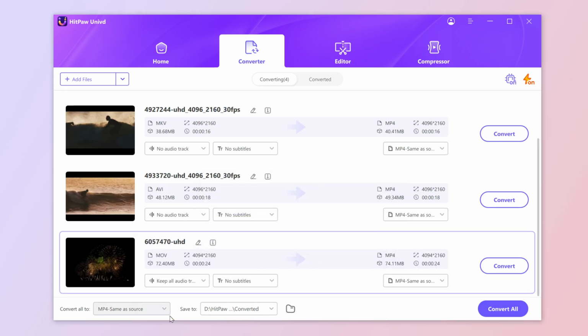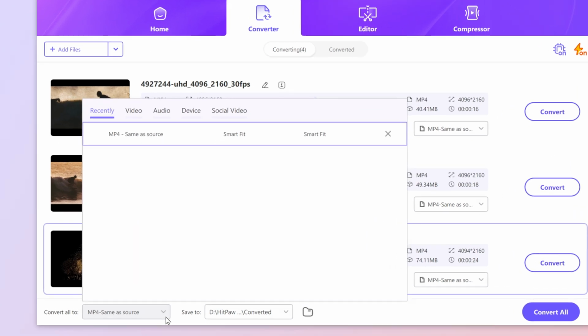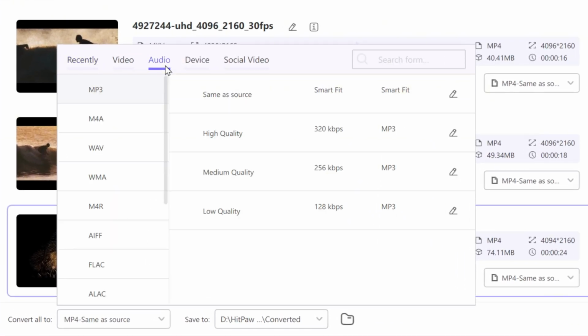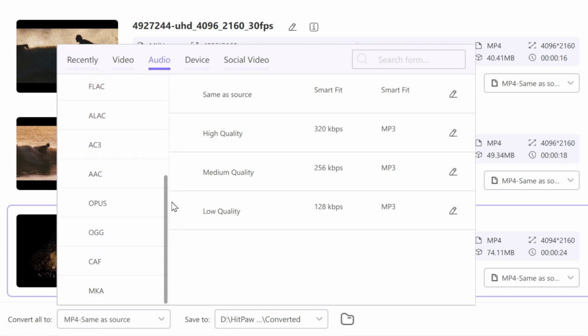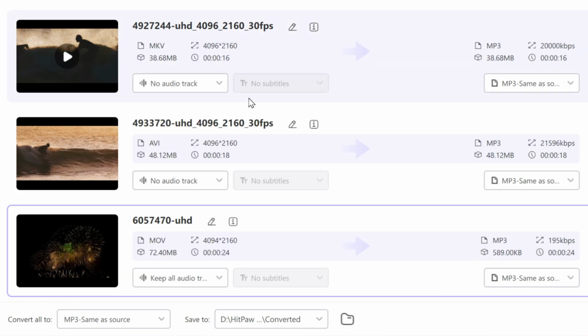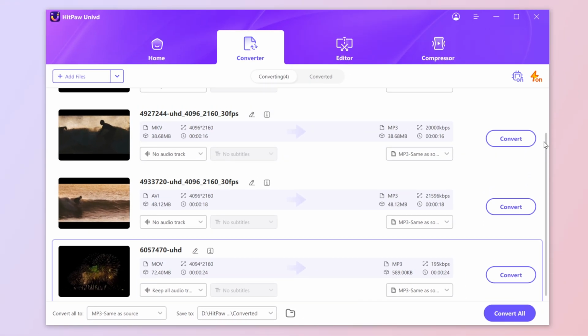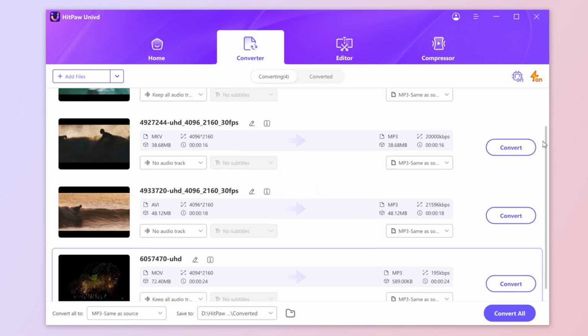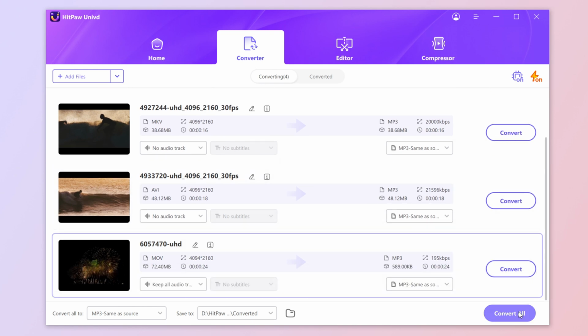In the bottom left corner, you can set the target format all at once. It offers many audio formats to choose from. Select the audio format you need. Here, I will choose the most common MP3 format to demonstrate. Look, all video target formats have been set to MP3. Finally, click the Convert button in the bottom right corner to batch convert.